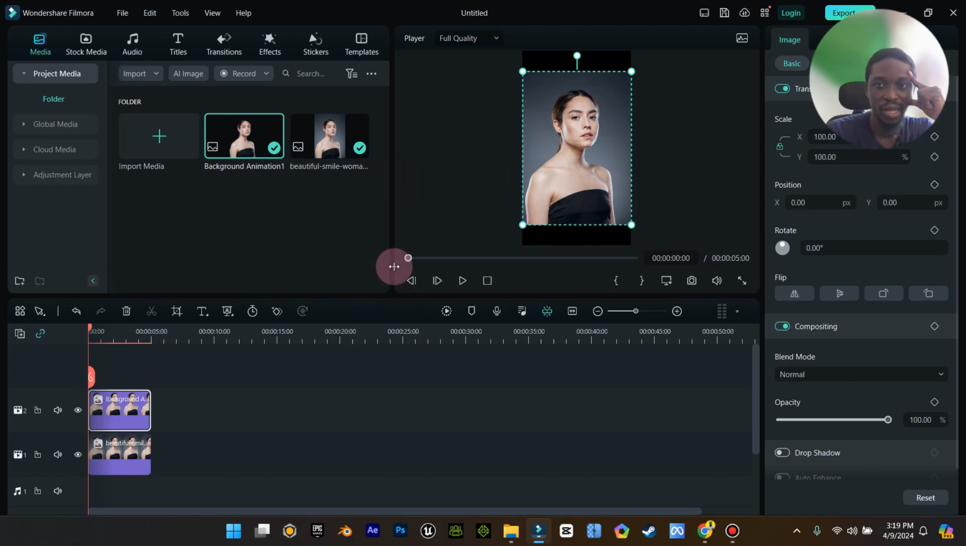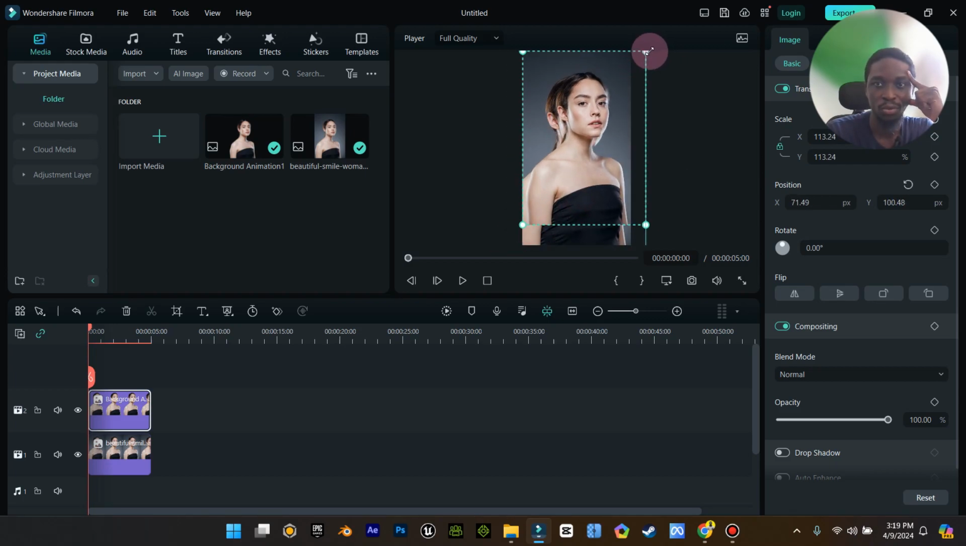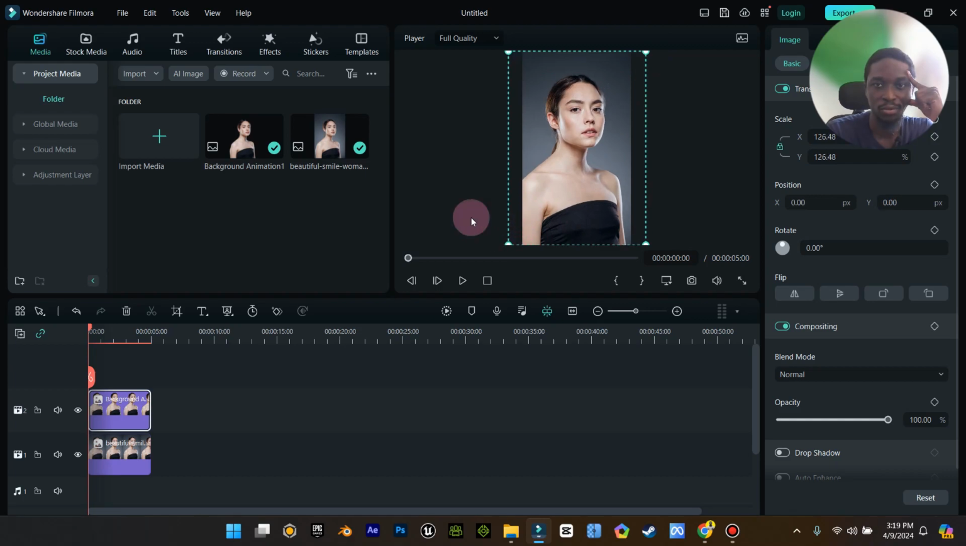So she's currently on the design, right? I'm just going to drag it up and drag this down. Same thing with the lady, drag it up and drag it down. Now we have the lady here in front. That's the PNG file in front, then the background at the back.